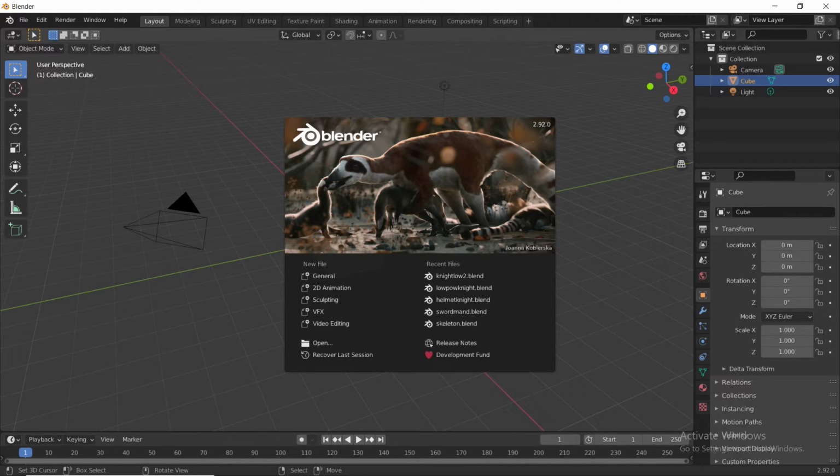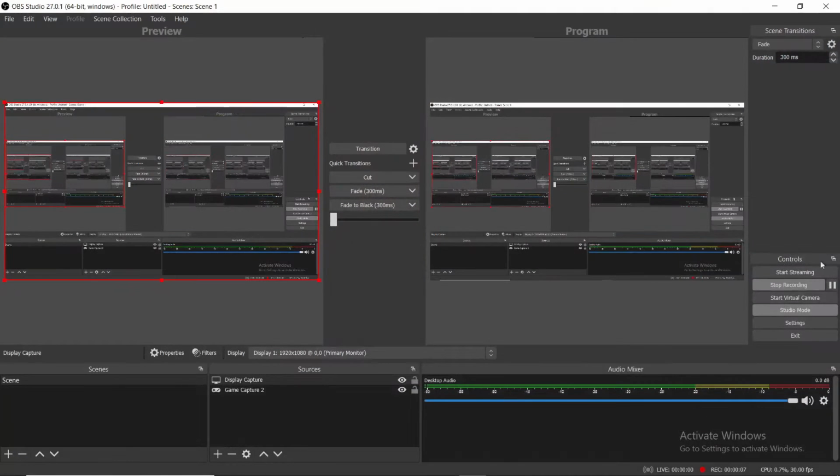Hey guys, Shubham here, and today I'm going to be showing you how to make a low poly house in Blender. It's really simple, it's not that hard. I'm going to be showing you how to model the house and then texture it. Okay, so let's get started.